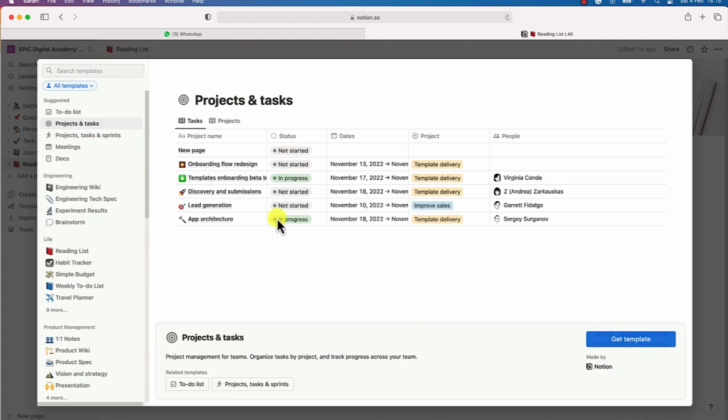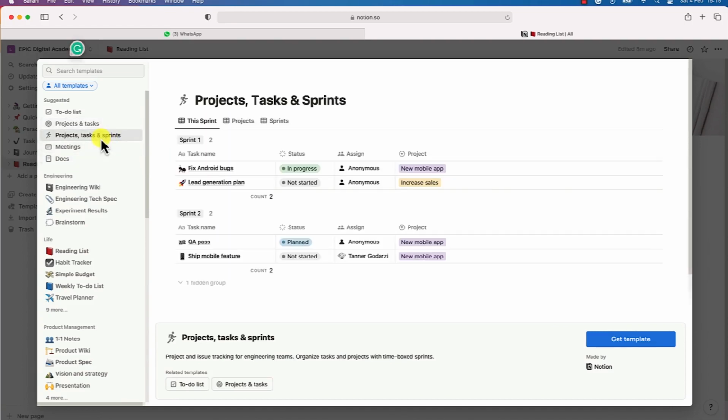And then once you identify a template that you like, you can just go ahead and get the template and you can add it to your own workspace, give it a name, customize it however you want it, and then work with it directly. So these are projects, tasks, and sprints. You can check out all these, and if you like any of them, go ahead and customize.